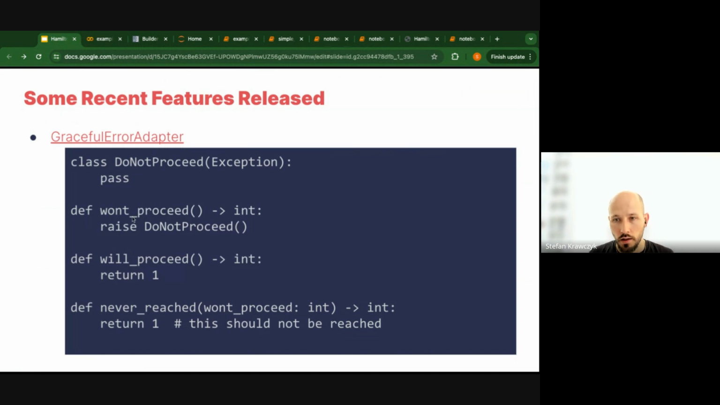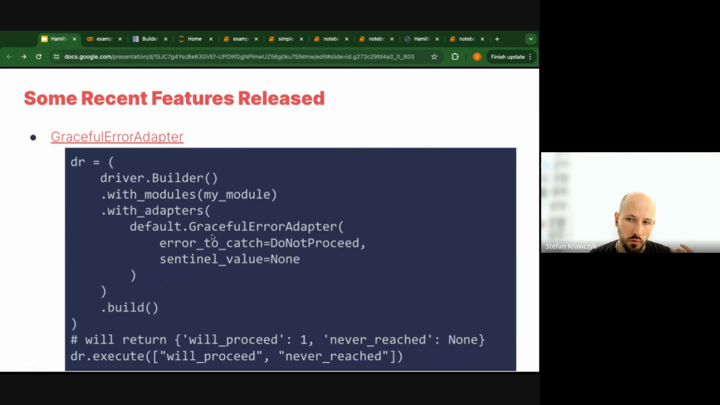To explain that, here I have some code with some functions. It's a very simple and kind of dumb DAG, but effectively never reached depends on a function that won't proceed, because that's how Hamilton works. When this function runs, it raises an error, but we actually want never reached to be exercised. So we're not catching errors in our code; we're instead checking output values. With the GracefulErrorAdapter, all we need to do is, in the builder, specify this adapter, specify an error to catch, and then some sentinel value that will be output in place of any values that we expect as output.